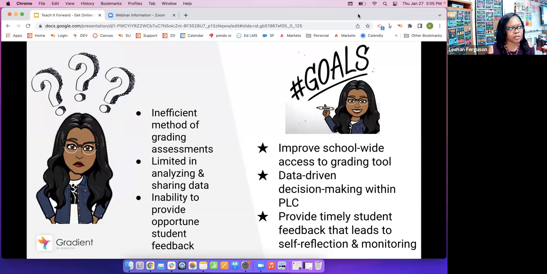So when I first arrived at Huntington Middle School, there was not an efficient way to grade student papers, share data, or provide students with timely feedback. That was one of the things I noticed right offhand. At my previous school, we used GradeCam. Now, I'm going to be honest, I haven't shared this with the ladies, but for a while I had used another.